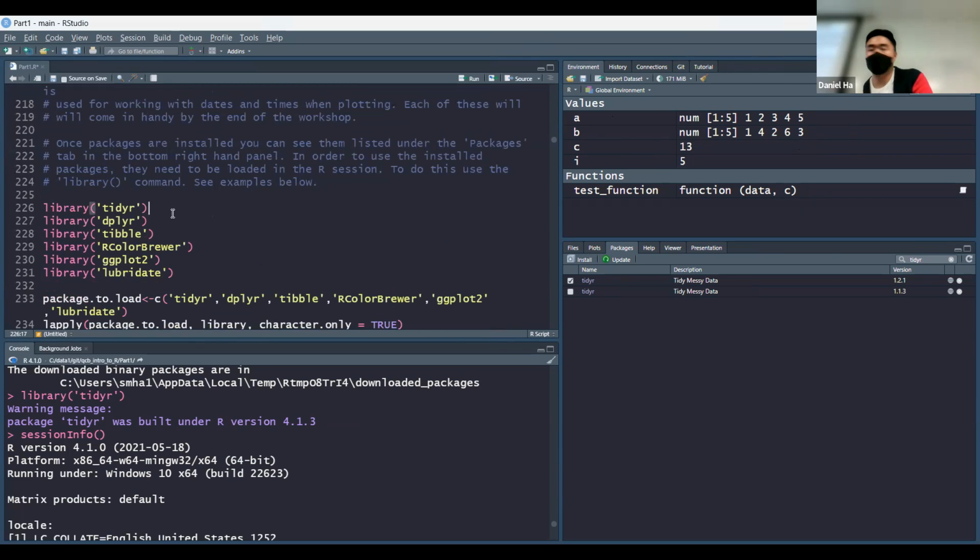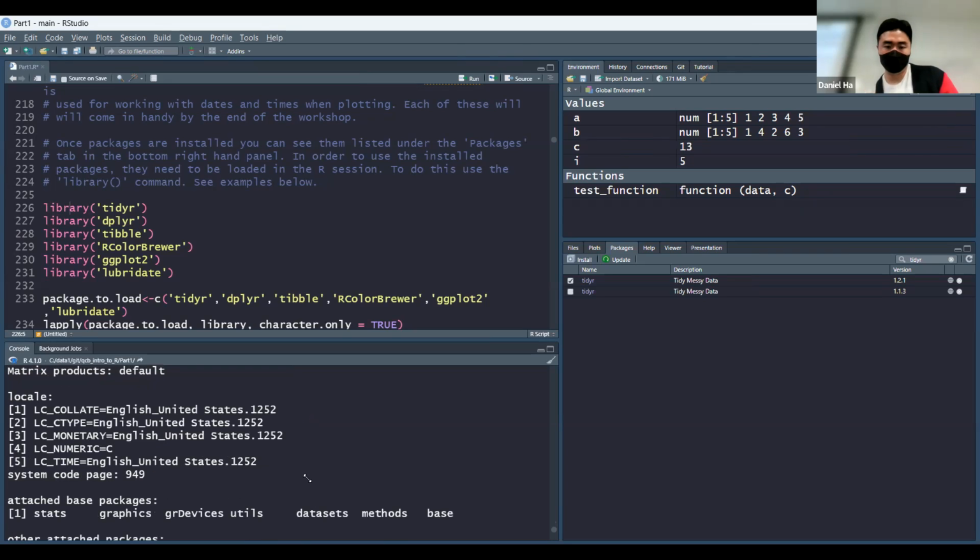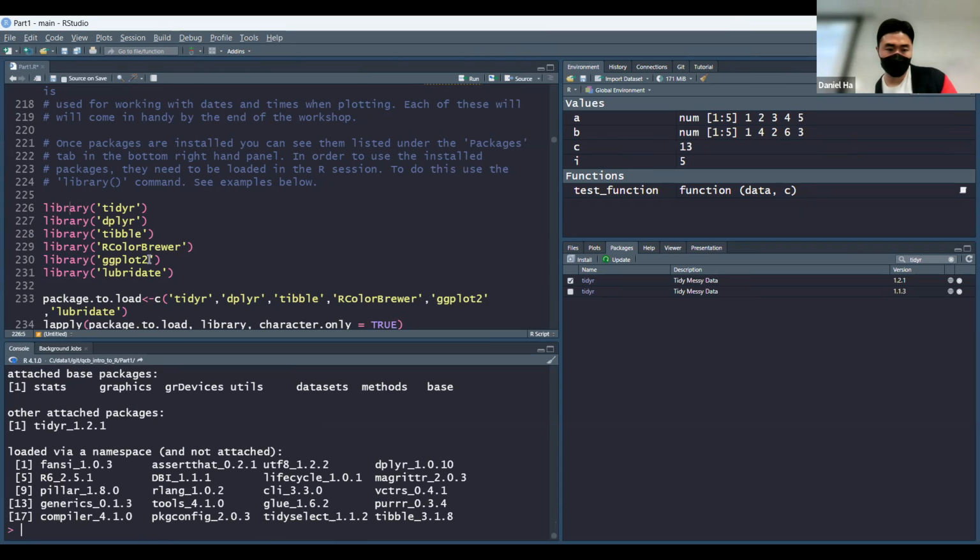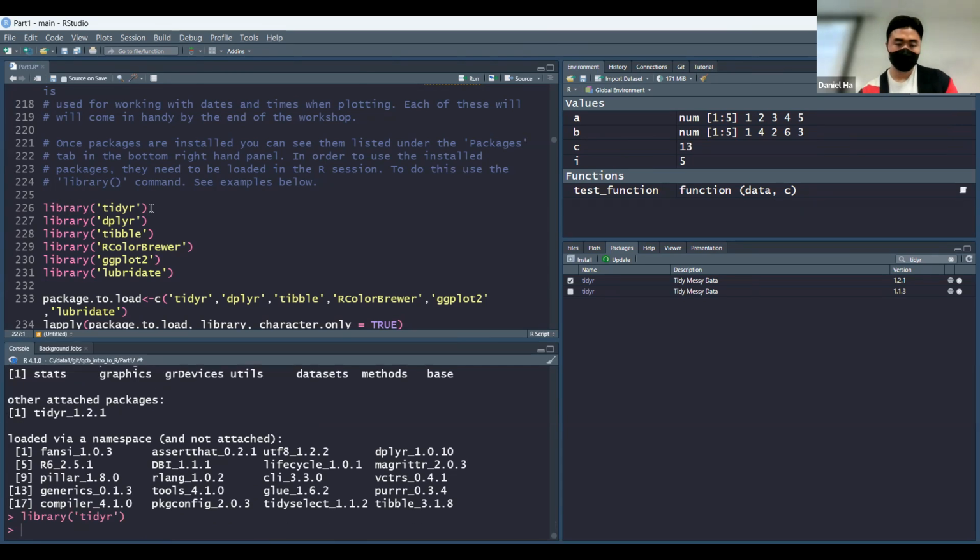Yeah, so once you've compiled everything, you can basically load individual libraries with this function called library. So library(tidyr). If you install everything right, it should load it, and then as you can see on the packages panel, once it's loaded, it will have a checkbox checked on it, right?